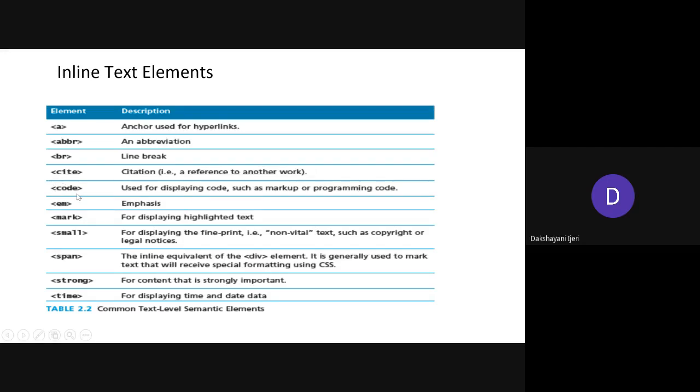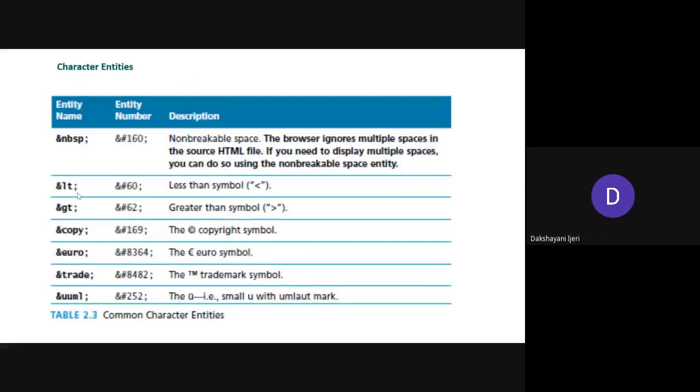Like this, you should be able to identify all the elements wherever required, depending upon the requirements given in your question. Am I clear? Are you able to follow what I'm trying to convey to you? Yes, ma'am. Okay. So put the heading as character entities.